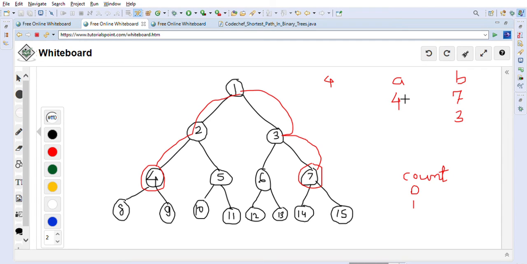Now a is bigger than b, right? So a will be divided by 2, so a becomes 2, and count will be incremented, so count becomes 2. Now if you look at 2 and 3, b is bigger, and a is not equal to b, so we will divide b by 2, so b becomes 1 now. And count will be incremented by 1, count becomes 3, right?